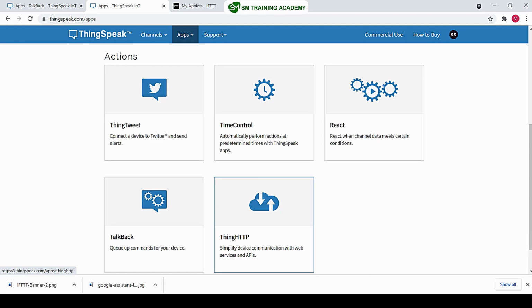So this ThingHTTP is nothing but an application available in this ThingSpeak IoT platform, which is useful for sending HTTP requests to other web services in the world. So you can use this ThingHTTP for sending HTTP requests to other web services, or you can send a web request to our own ThingSpeak IoT platform.